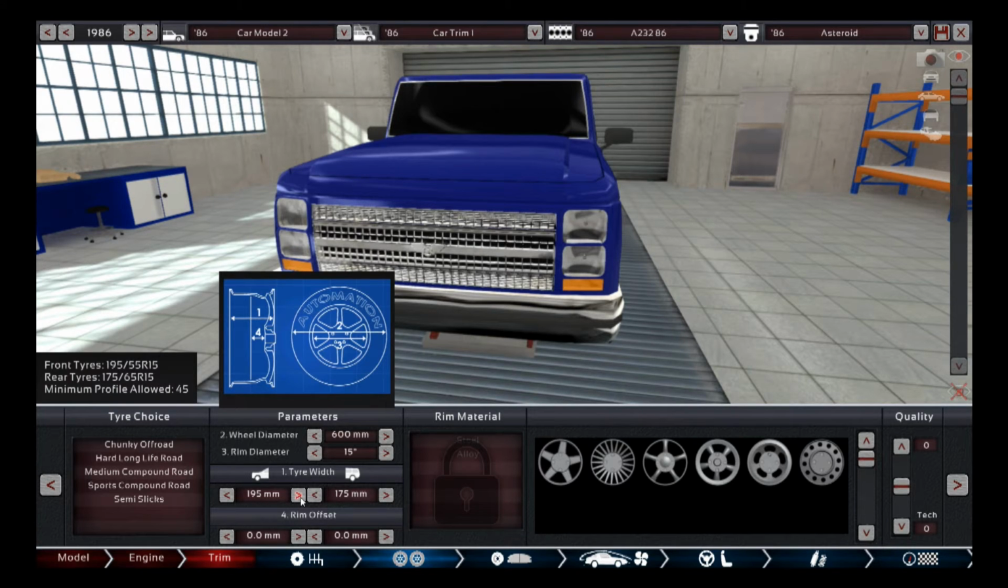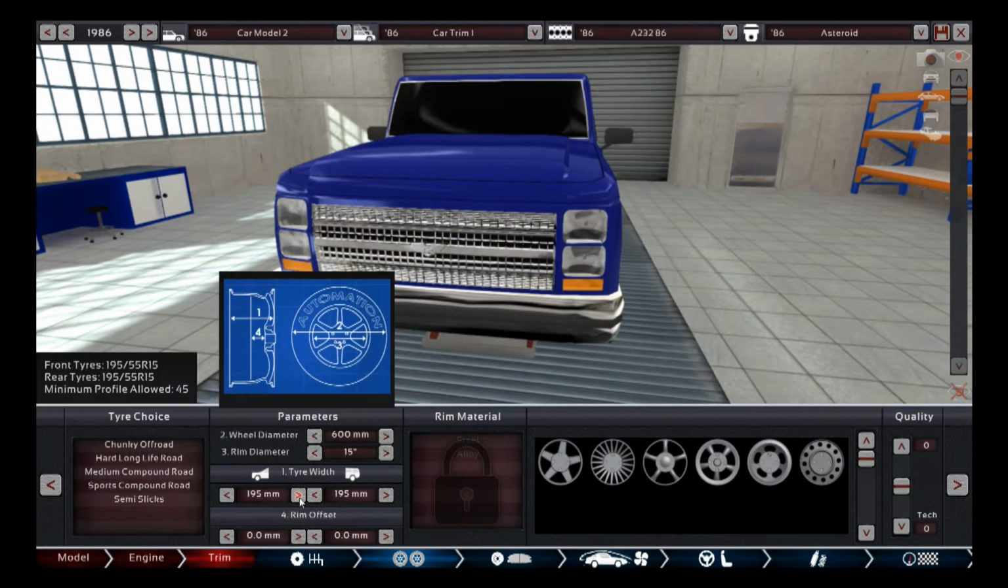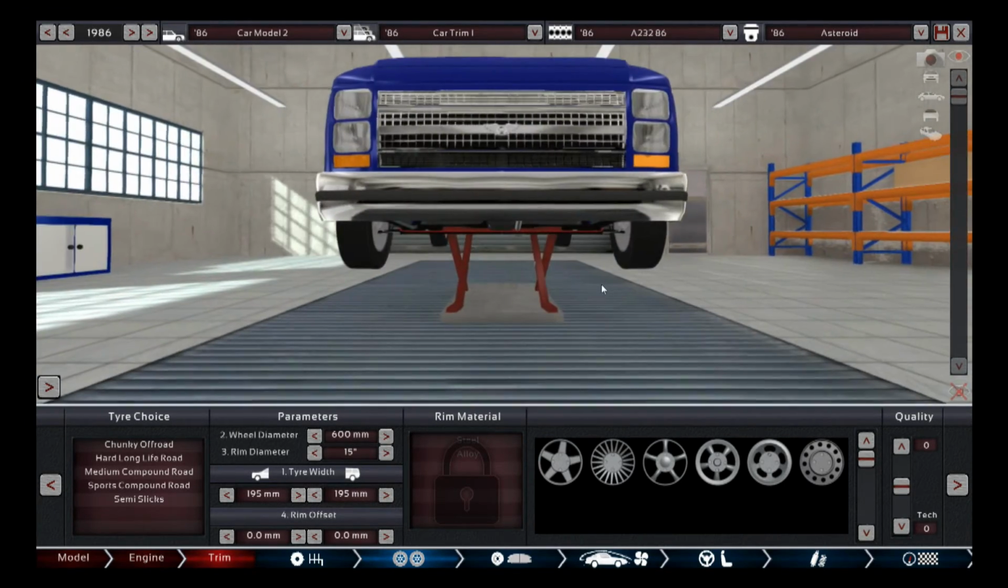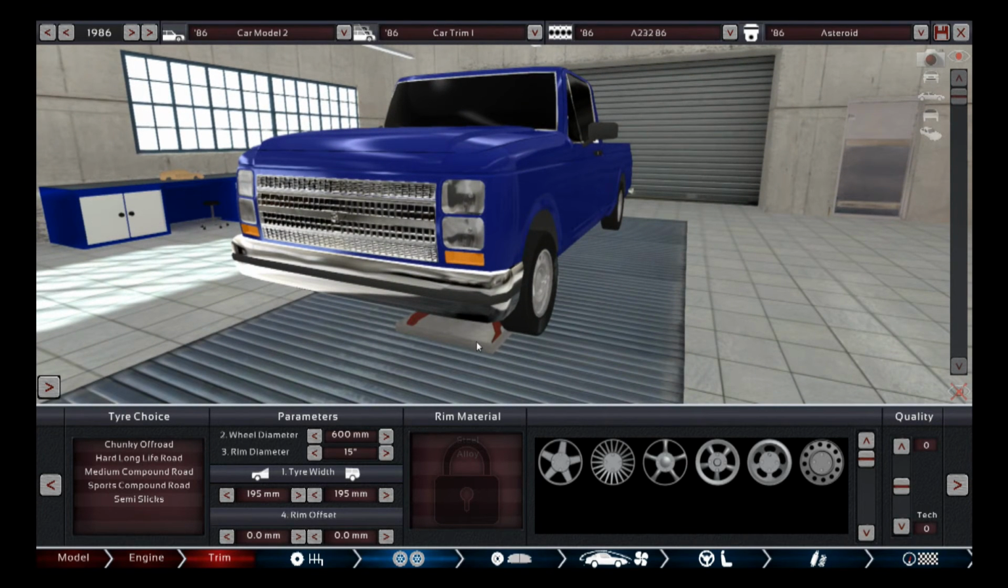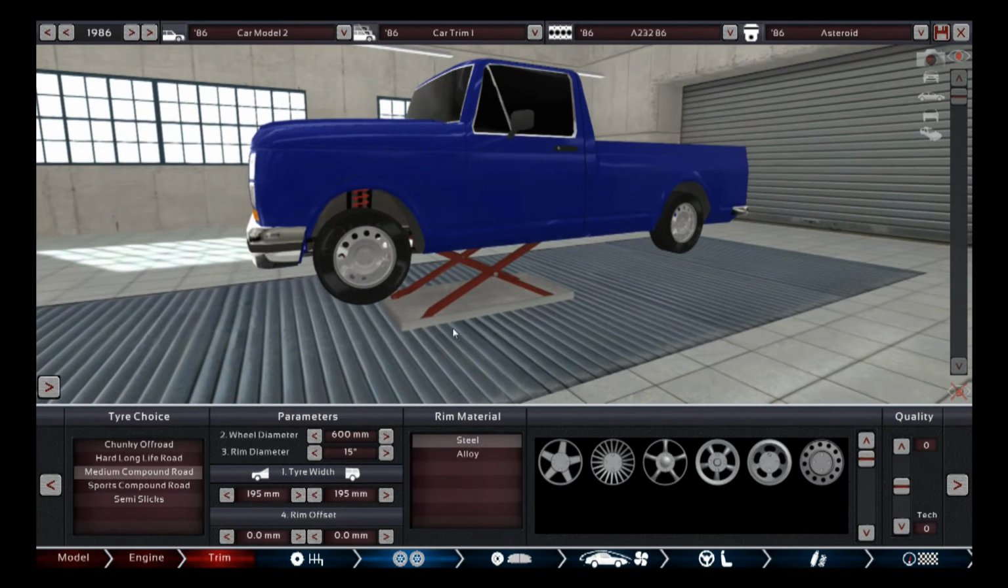Let's go ahead and get these tires inflated up here. It looks like 195s is about as wide as it will let me go without the wheel arches modified, and clearly that's not going to be wide enough for a pickup truck, so we're going to have to mess with that, obviously. But medium compound tires, steel, and we'll just go with your basic steel wheel design that you would obviously put a hubcap over top.